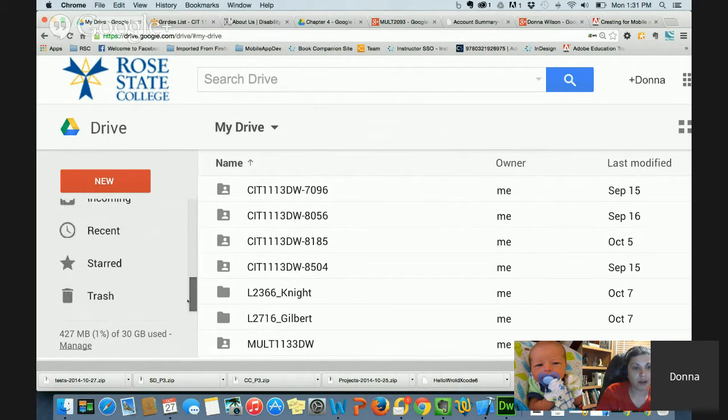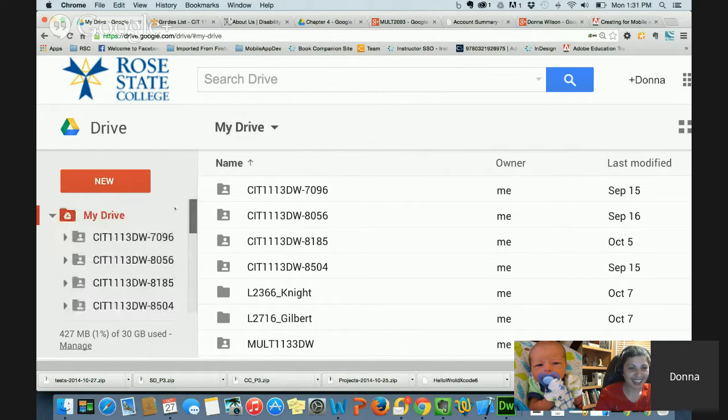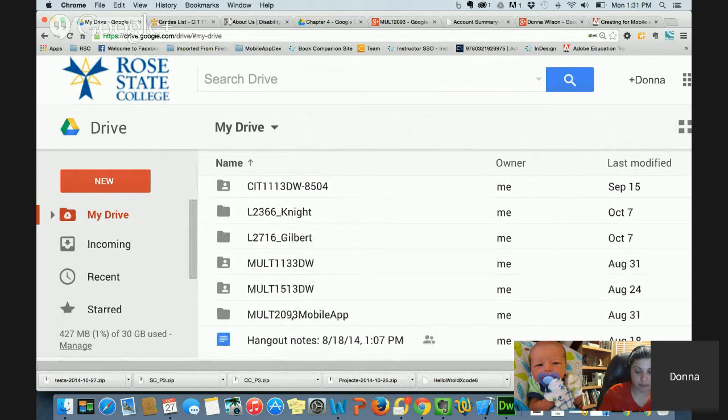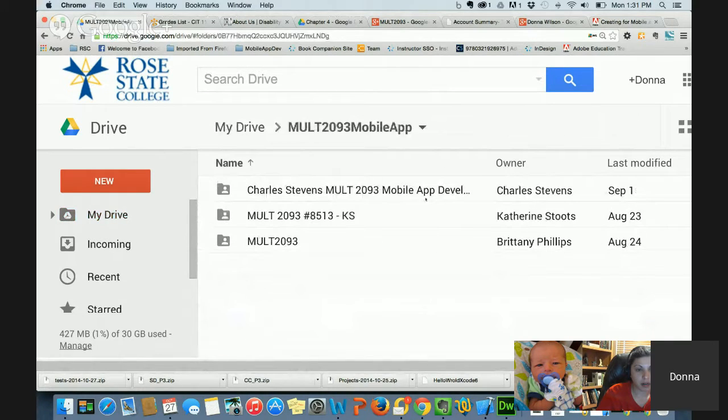Let me look. It's not in my folder. Where does it say shared with me? Starred, trash. Why are those not there? I think you have it because you graded us. I did. I got grades, but they're on the discussion, I think, because for this mobile app I only have Charles, Catherine, and Brittany Phillips folders. Oh, okay. Well, I have all the homeworks in there. How do I share it?